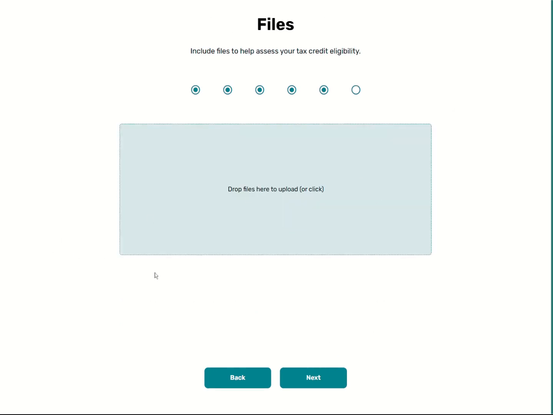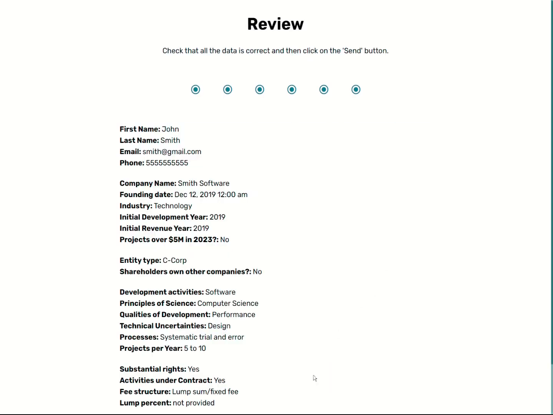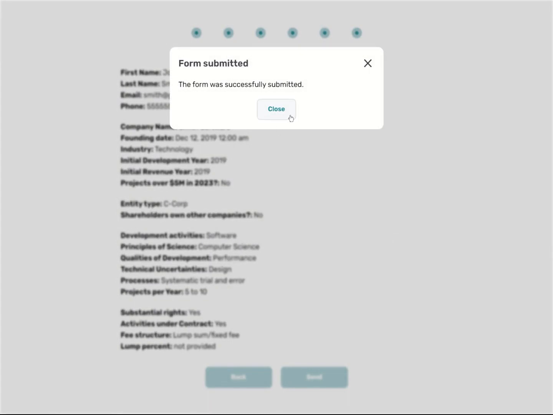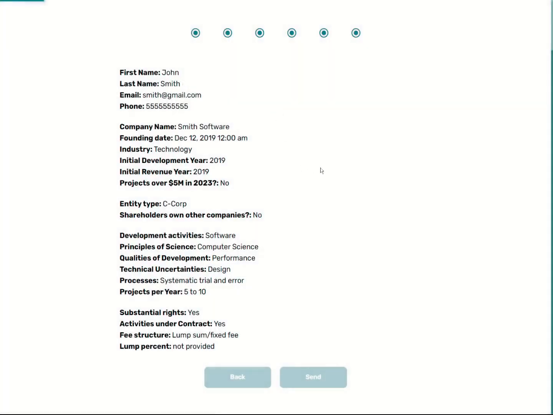Now, if you have any files that you've collected from the client, you can go ahead and upload those here. You don't need to collect any information from the client, but if you did collect any tax returns, payroll information, any documentation that you believe will be helpful for us in determining the qualification for the client or assisting them with their R&D tax credit, you can just go ahead and drag and drop those files in this box right here, and we'll be able to receive that on our end. Then you press next here. All you need to do is review this information and you click send. And that's it. It's going to say that the form was successfully submitted.